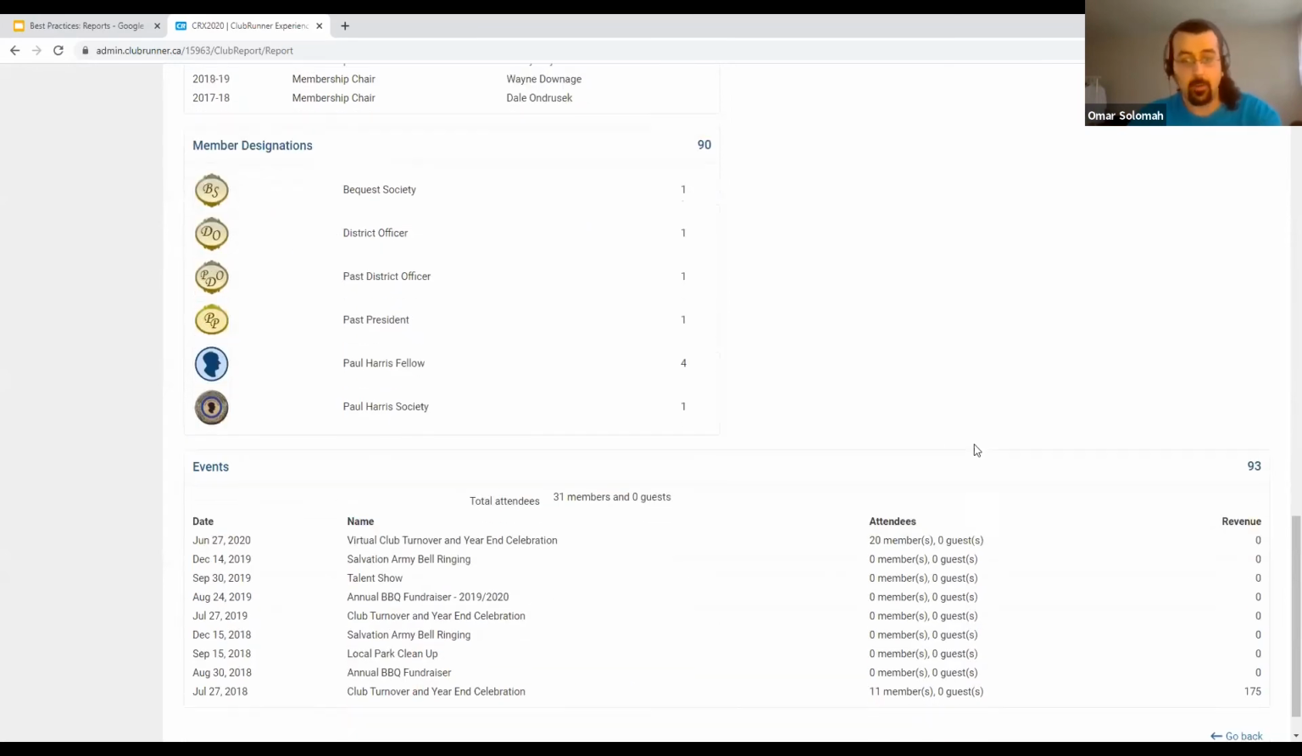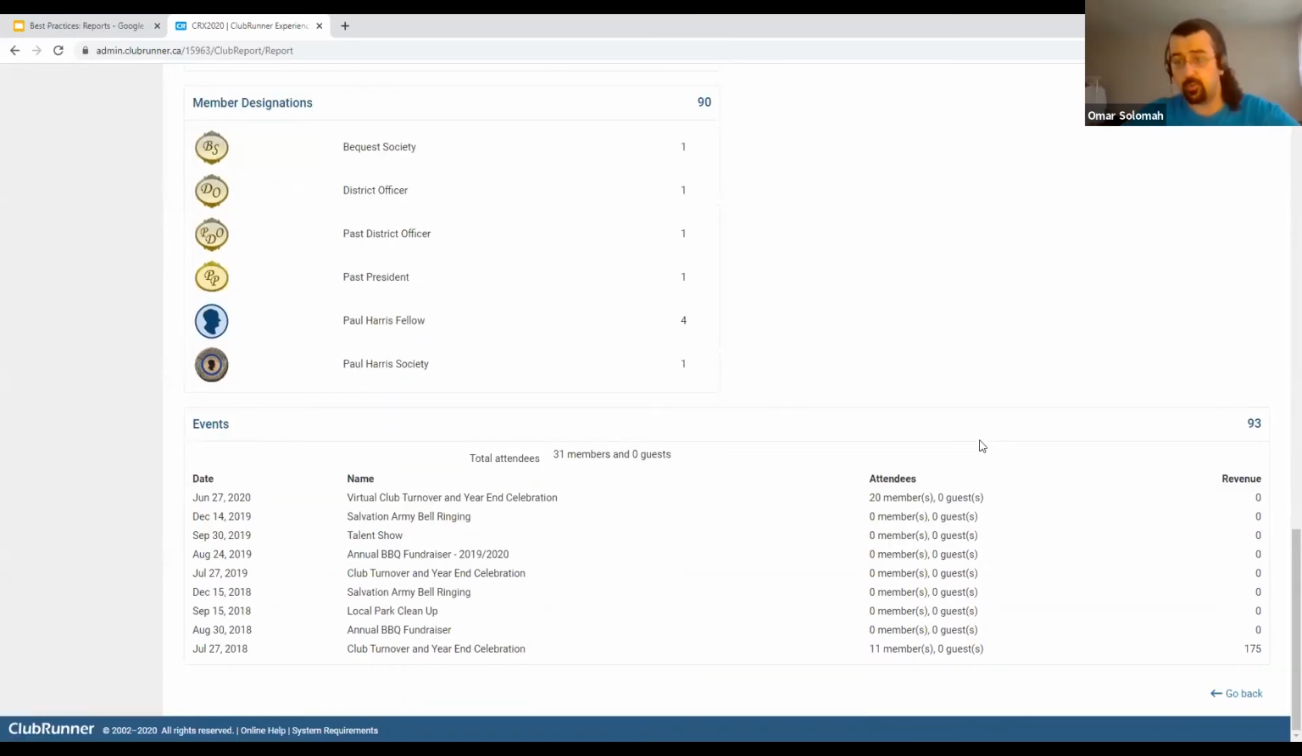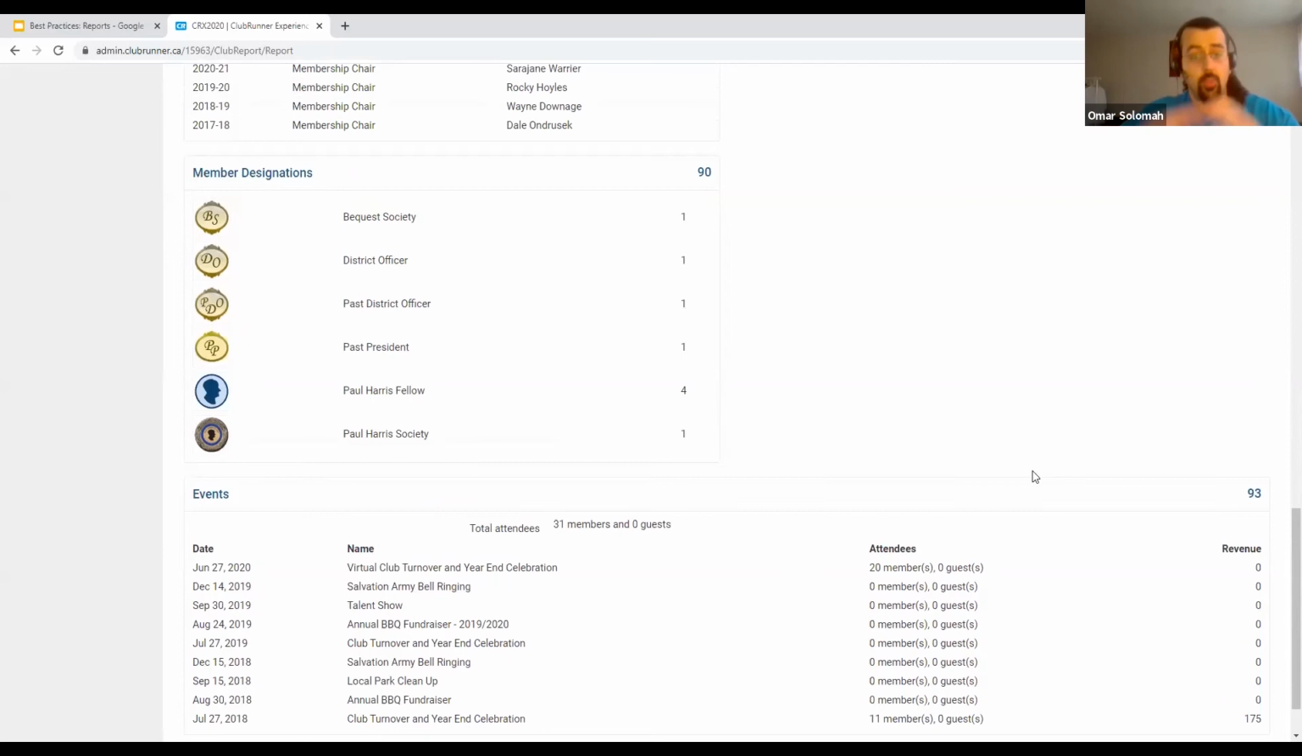Okay, and at the very bottom, we have the events created at the club and their revenue generated, attendees, and guests who attended those events. I see that we have data for one of them on July 27th. It looks like the club had 11 members who had signed up for an event, and from that they made some revenue, and I imagine that event is counting for a larger portion of this 93 score for the events.